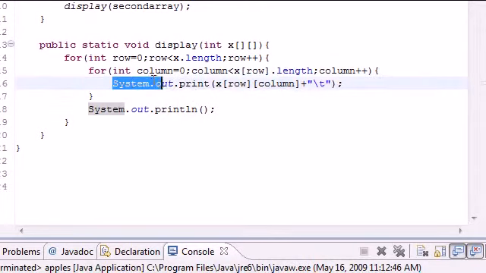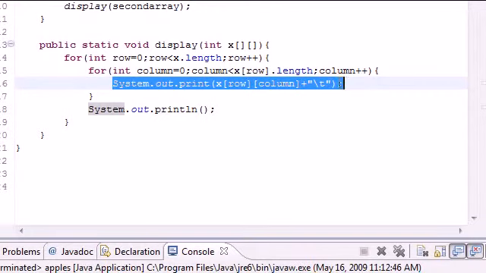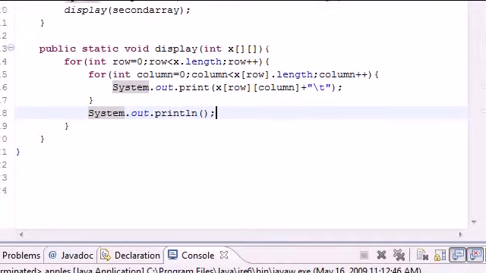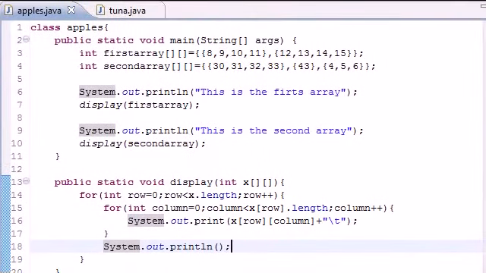And then we just printed it out with spaces in between. And once we got to the end of a row, we just printed a whole new line. So that is how you do that. And again, what we did right here was making a visual table using a multi-dimensional array.